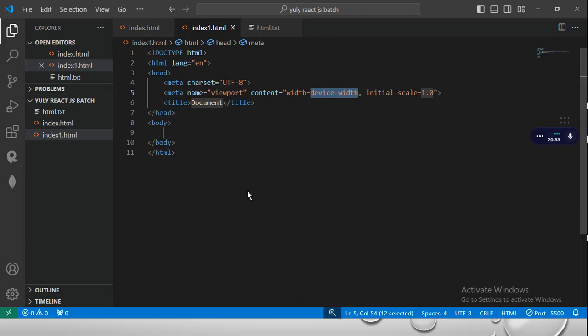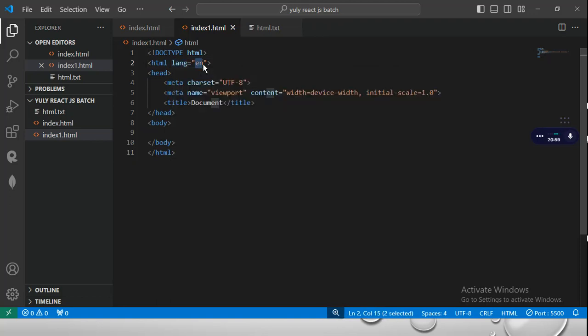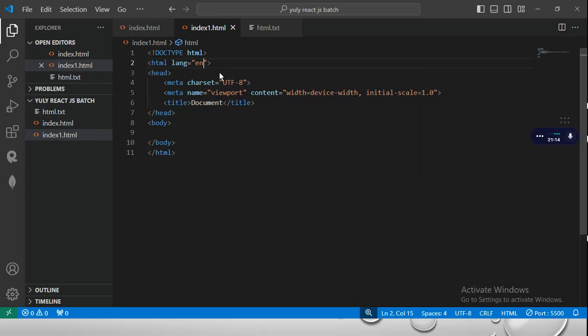Then you will get your normal basic structure of HTML. I've already told you that doctype html is a type of document, that is HTML type, and lang is one of the attributes. This language attribute we are mentioning as English, since we are using the English language. If you want to use any other language, you can use that also. I'll remain as English only.